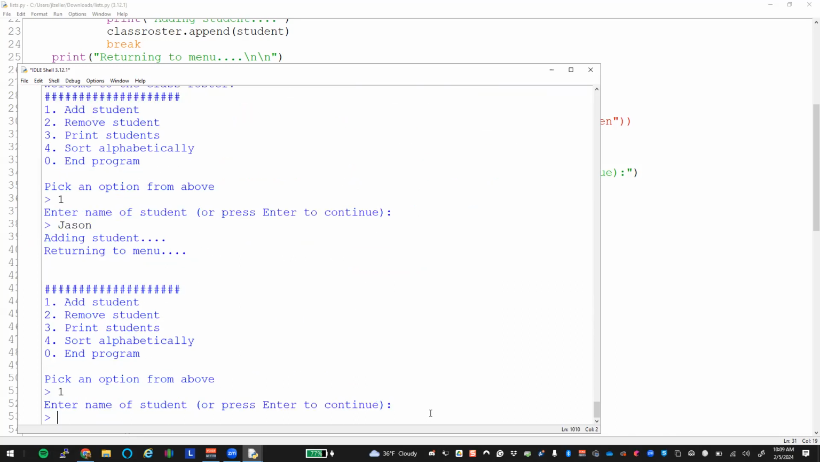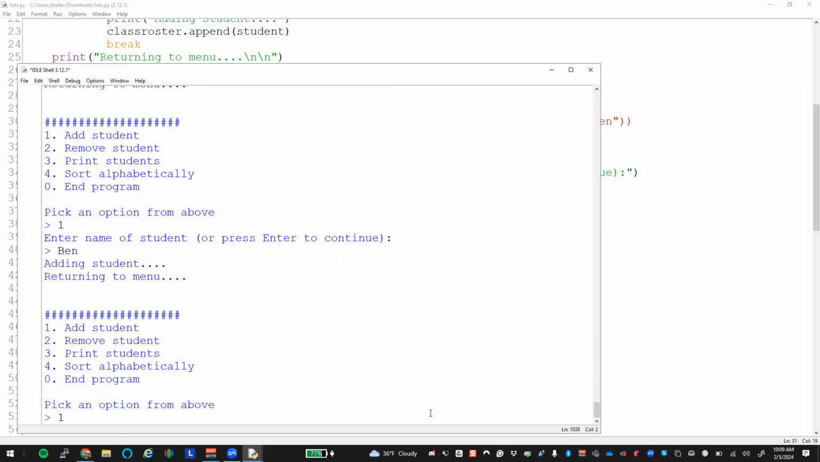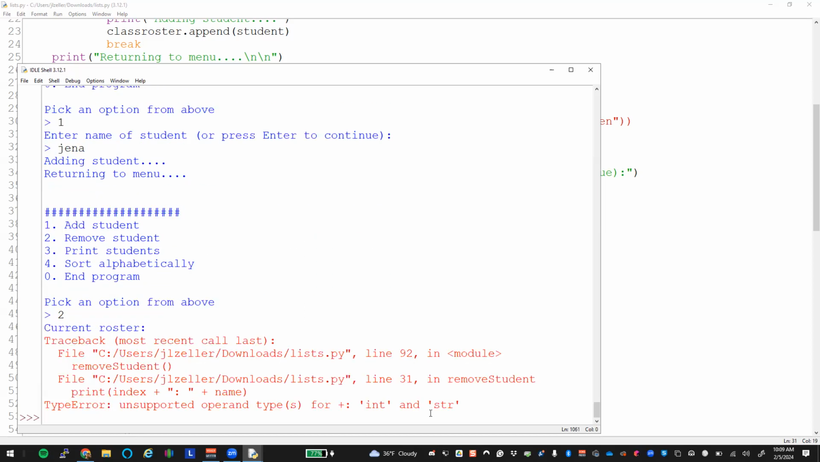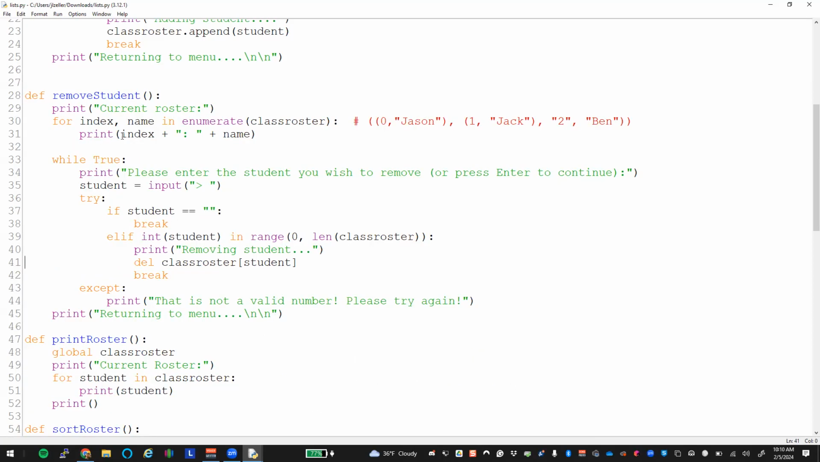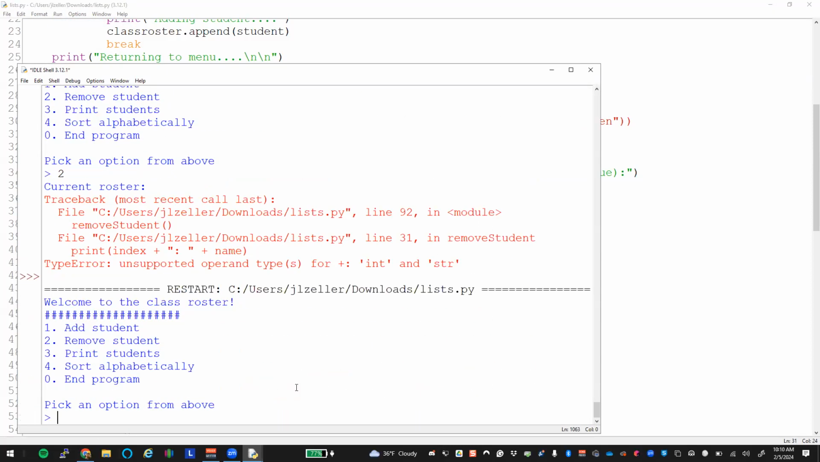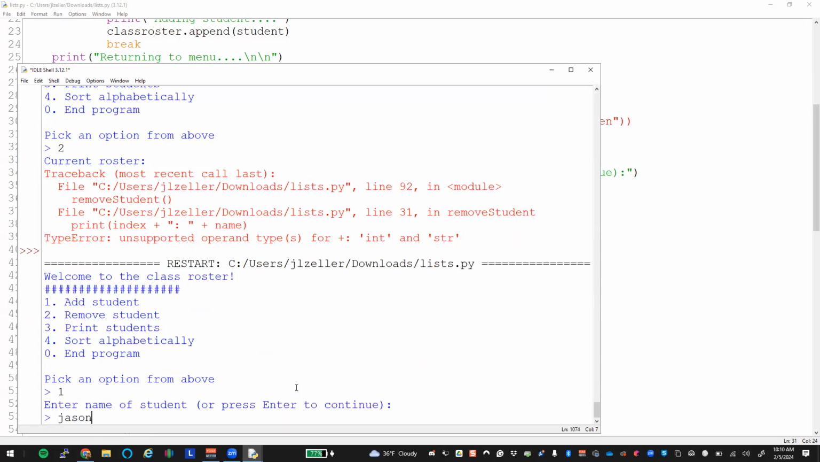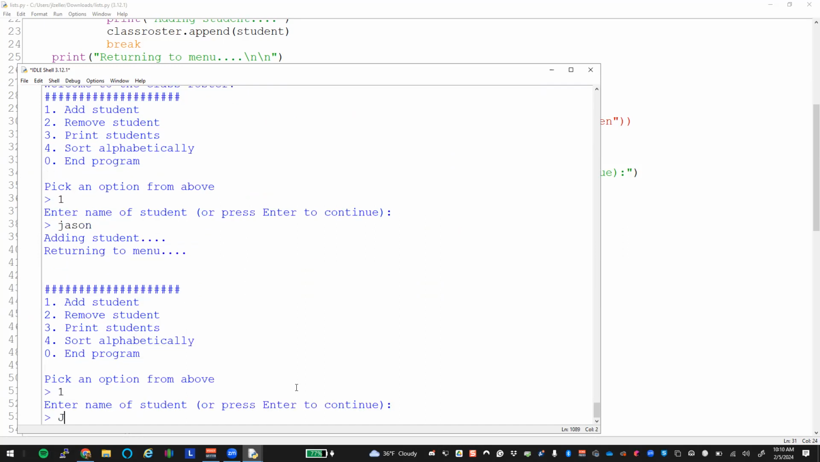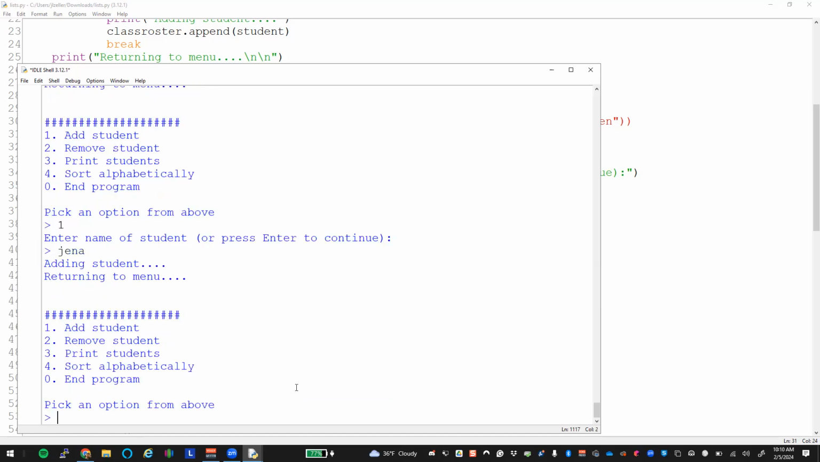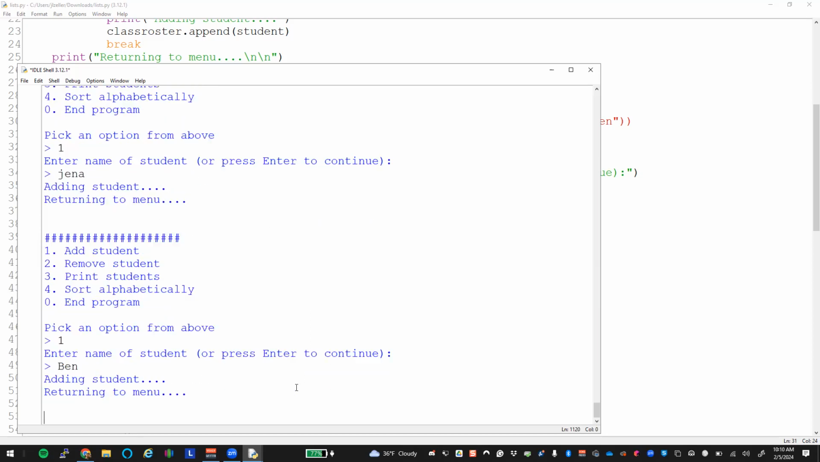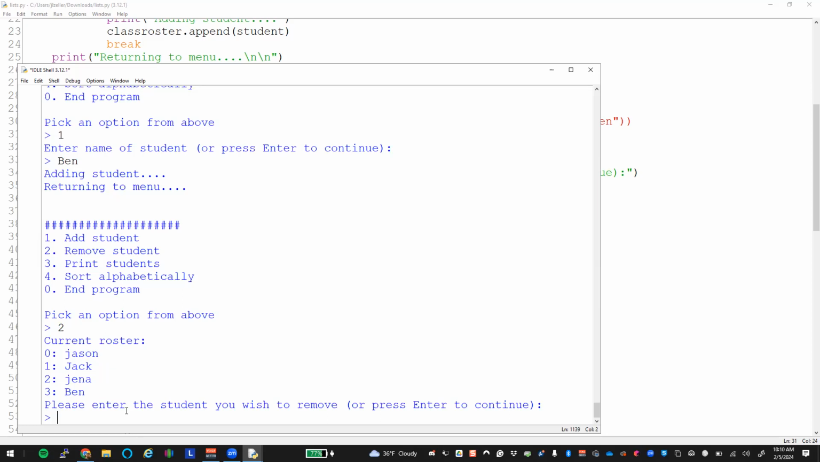One Jason, one Jack, one Ben, one Jack, and a two. Okay, unsupported. We can't do an int in a string. All right, well, that's because I need to take this index number and convert that over to a string so we can use it in a print statement. Thankfully, we will learn better ways to do prints here later on. So let's do Jason. There you go.